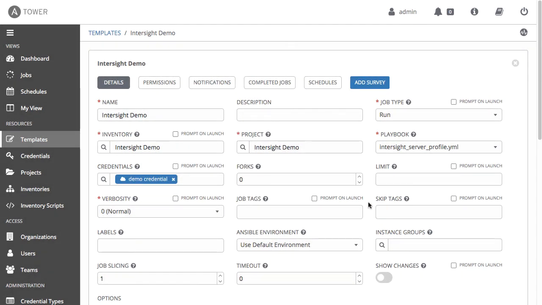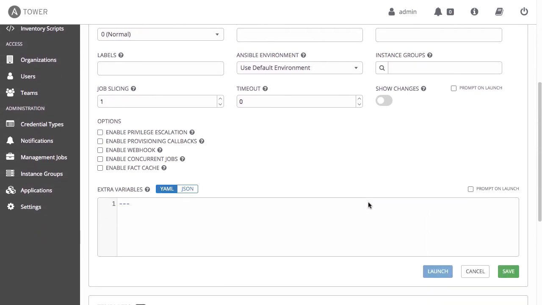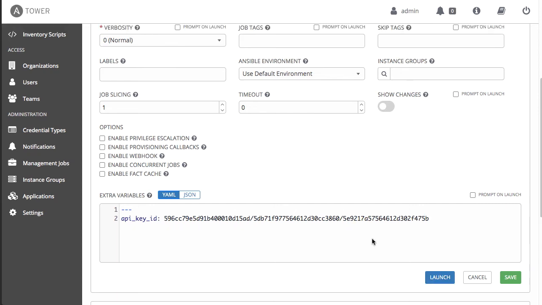One more thing that I'll do here in this template is I will add an extra variable. So this can be anything that's needed in the playbook or that you want to actually change on different runs. I'm going to go add in an API key ID. This could come from the environment. This can also be in the GitHub repository. This is my public key. So I'm actually just going to add it as an extra variable here as an example. Once that's saved, I'll try a launch here.